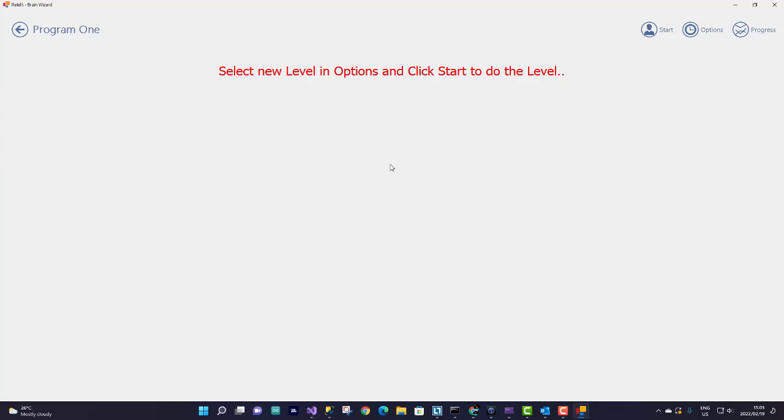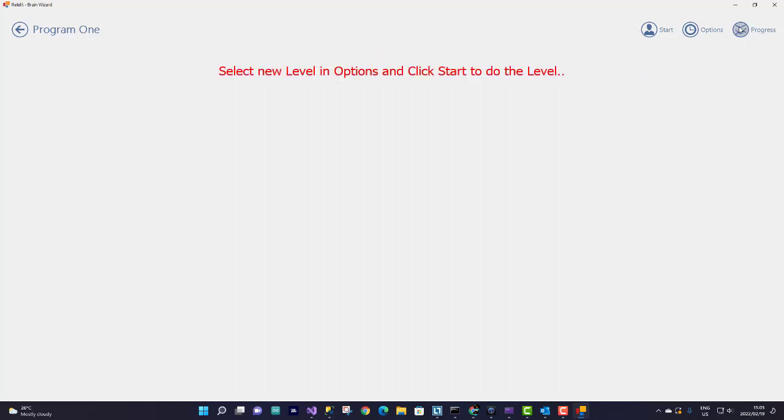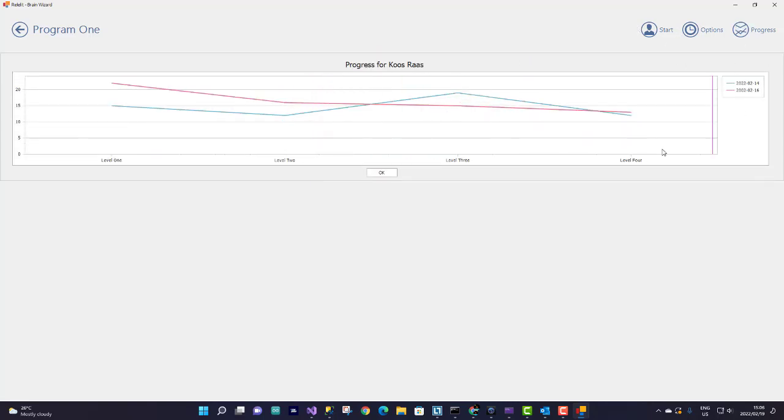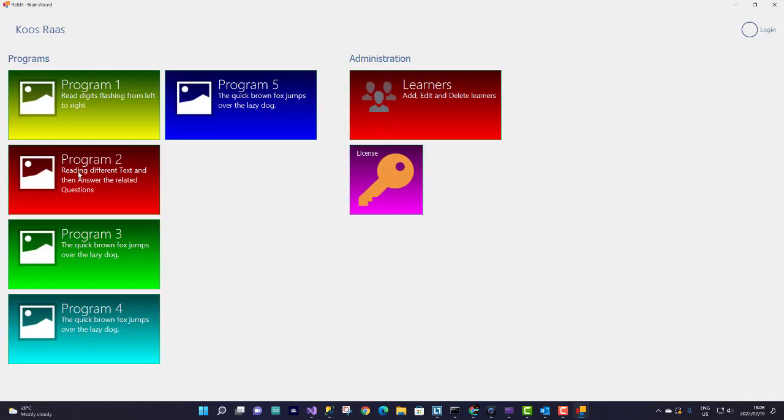Now this will keep on going, and then you can select your options to start the next level. Under options you can say, okay, I want him to do level 6 now, and press start. Or, as I explained, you can look at his progress and see how the learner progressed. That's basically program 1.